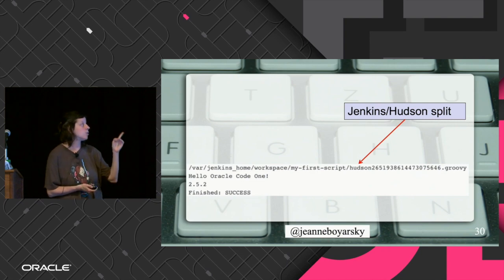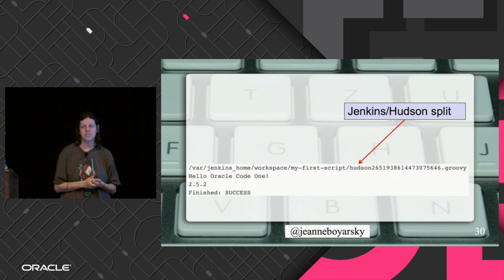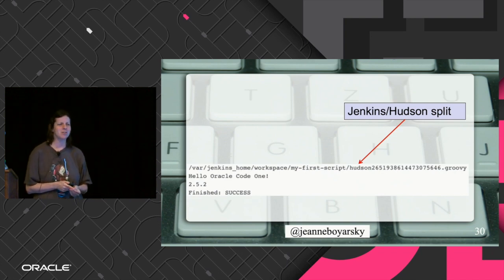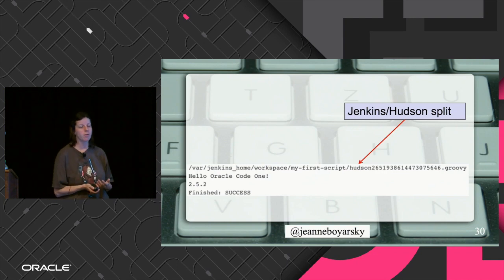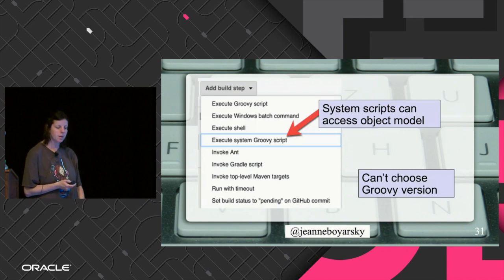You might notice that the word Hudson is in this, as is Jenkins. Jenkins and Hudson split, I want to say like 8 years ago. It's been a really long time. But the source code is older than that, so there's still a bunch of references to Hudson sprinkled in. Consider it the same thing by now. Unless you're a Hudson developer, then it's not the same thing at all.